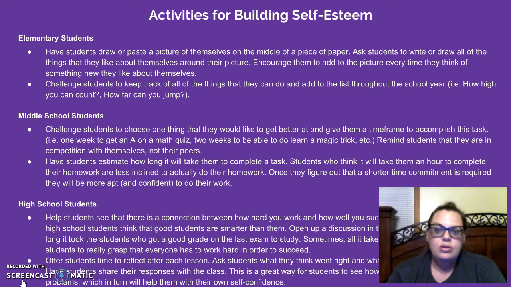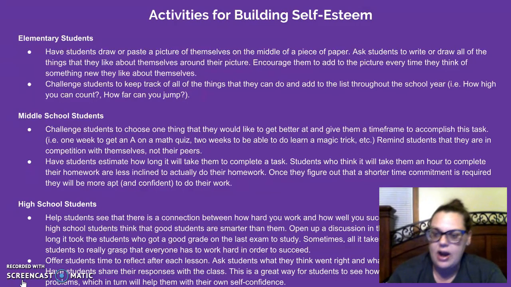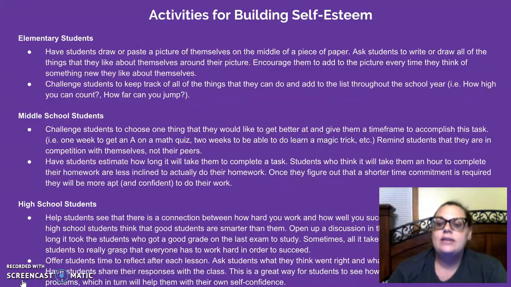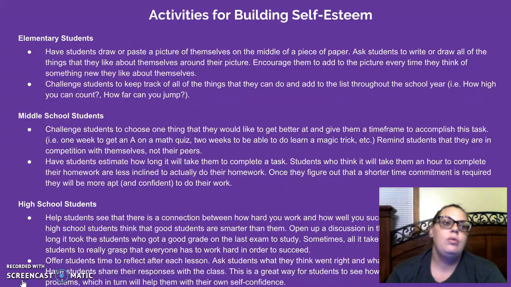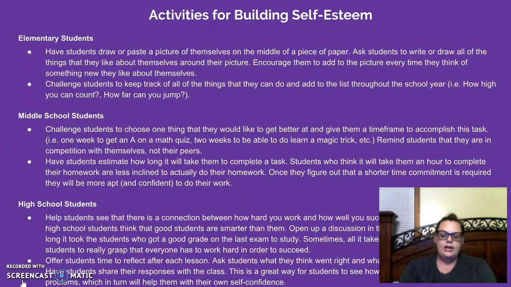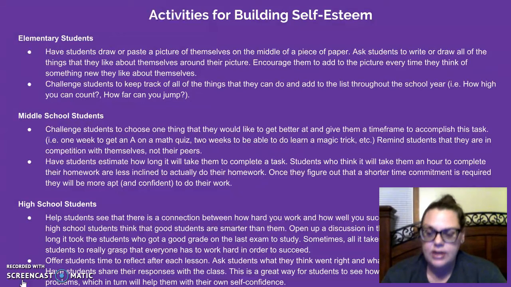In middle school, the one that I thought was interesting was have students estimate how long it will take them to complete a task, and then have them do it. And once they figure out that they can do it in a shorter time and a shorter commitment is required, they're going to be more apt and confident to do their work. I think that's important too. And that goes along with getting your work done efficiently and stuff.